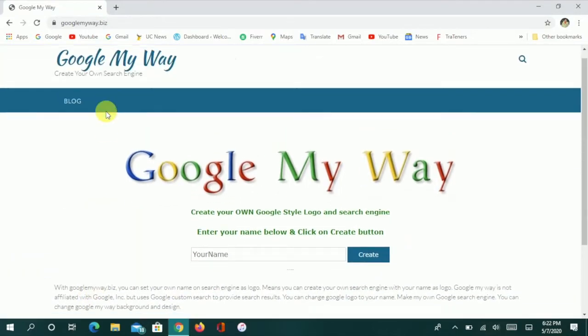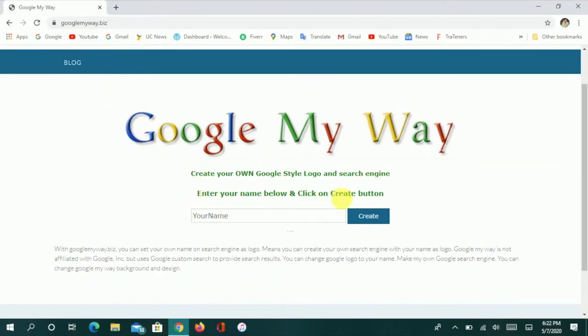Now guys, you can see this column. You have to write whatever you want to, and it will be shown as your name on the search engine. Like I will write here Techno Hippo, and I will click enter.